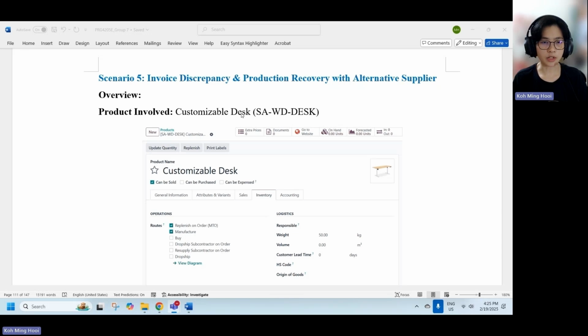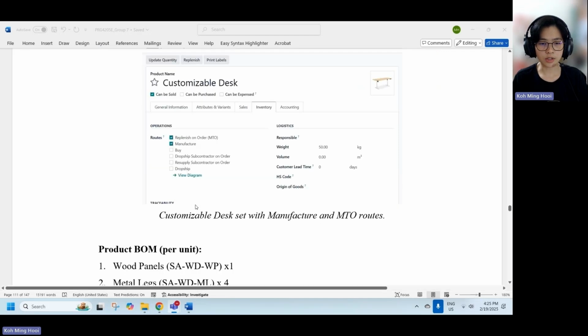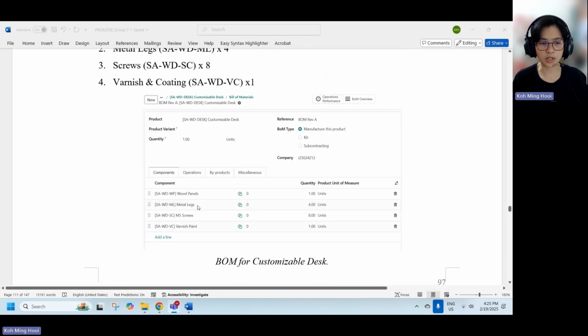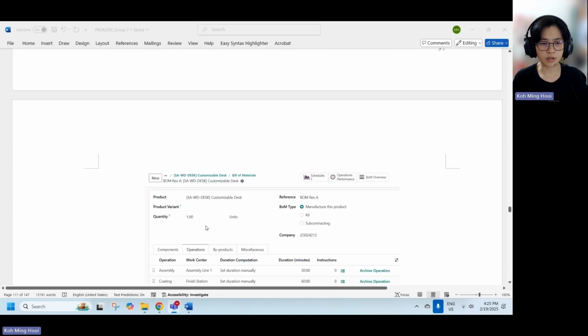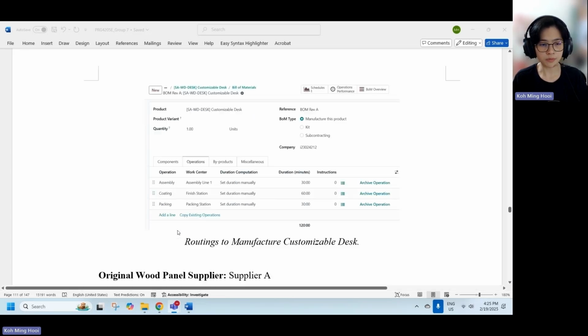The product involved in this scenario is a customizable desk, which we have already set to make to order in Odoo, as well as the manufacture route in the product form of this customizable desk. In order to manufacture a customizable desk, we will need wood panels, metal legs, M5 screws, and also varnish paint. In terms of the operations involved, to actually build a customizable desk, we will need to assemble the metal legs, wood panels, and whatnot before sending the desk for coating and packing in the proper packaging.